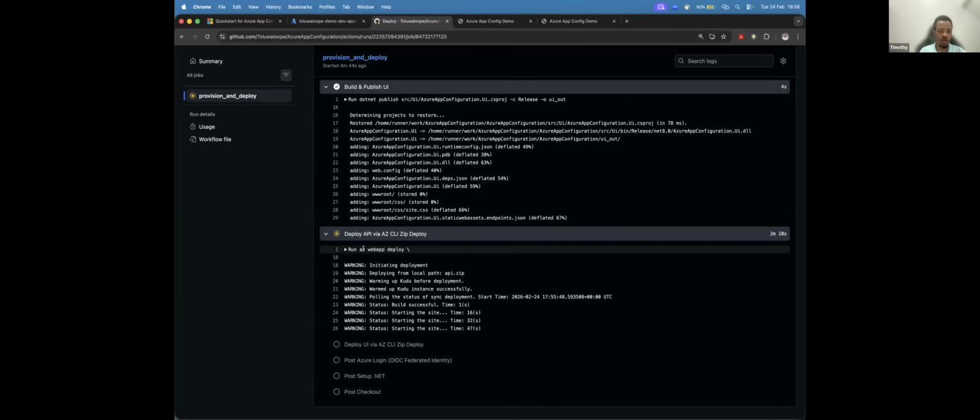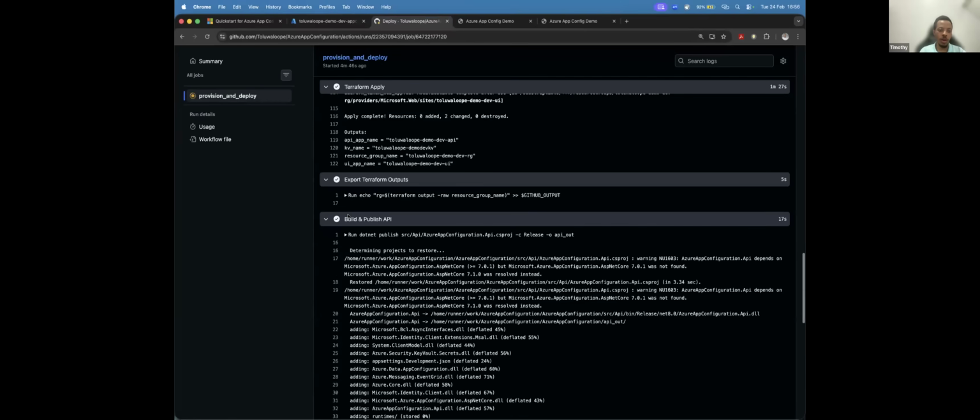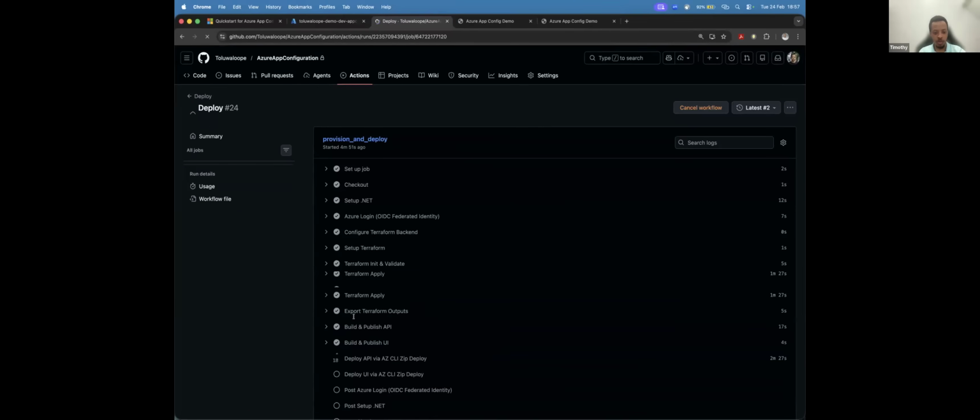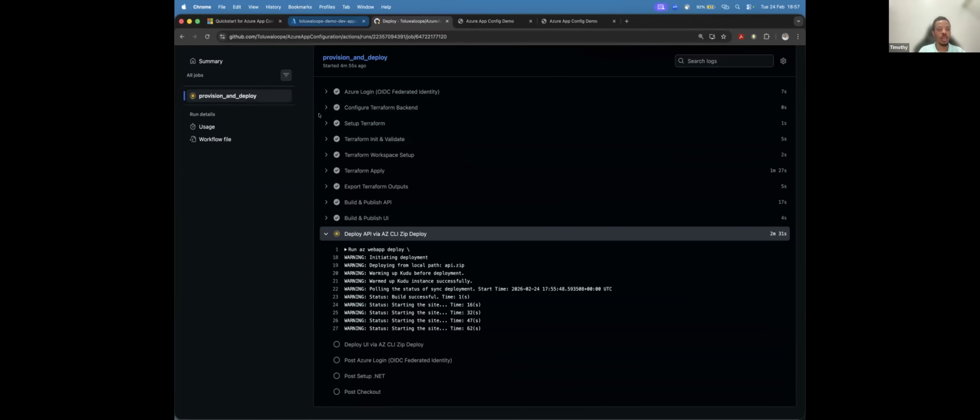While this is still deploying, just some minutes. So yeah, there are quite some steps. So it's almost done. Yes, deploying the API and should deploy the UI.